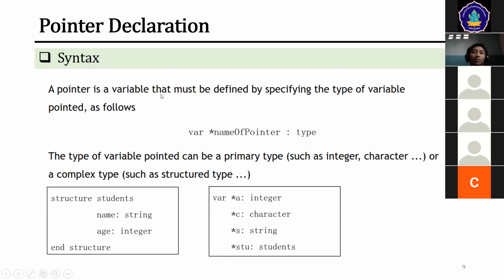A pointer is actually a variable that must be defined by specifying the type of variable. Because as we can see, when we create a pointer, we put a star something, right? And then you have the data type here. In C or C++, you put int here, and you have a variable, let's say n here. If you want to make it a pointer, just put star. And this is the name of the pointer. This is just the var keyword. What we focus on here is the data type. It must have a data type.